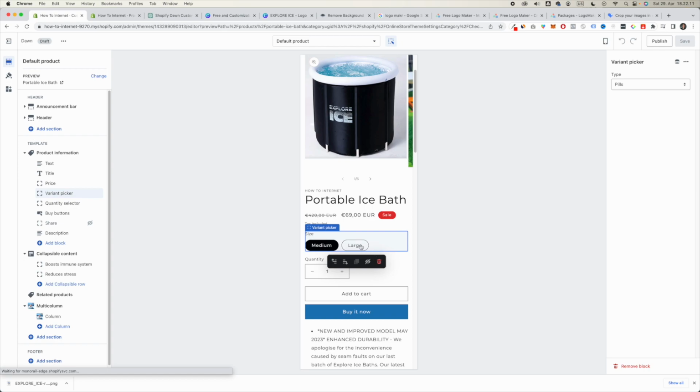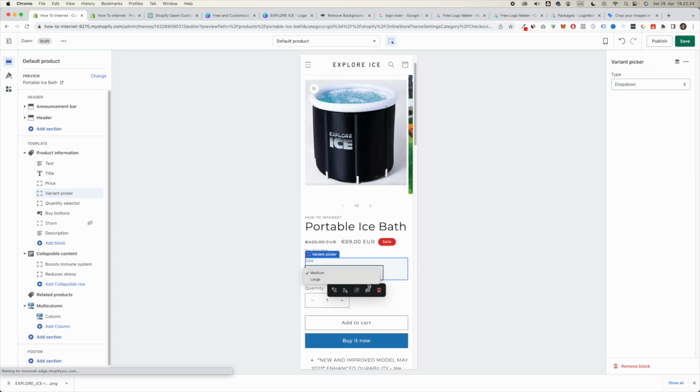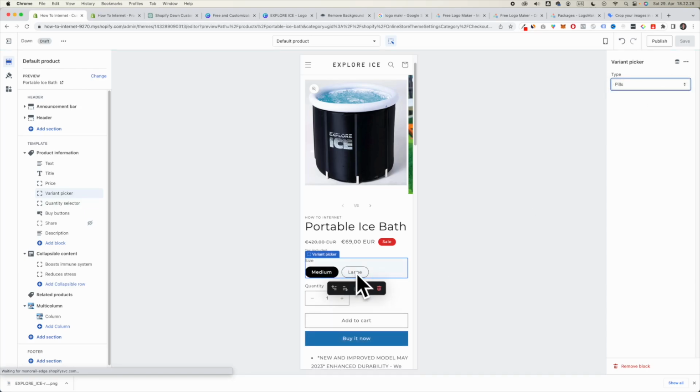That's pretty cool. And if you want to change, for example, from these pills to, let's say, something more squarish, you simply click on this block, you go here to type, and then you can do a drop down, right? So now people, if they click, they can choose, or they can do it with pills, right? So I actually quite like these pills. I think it's a little bit cleaner looking.